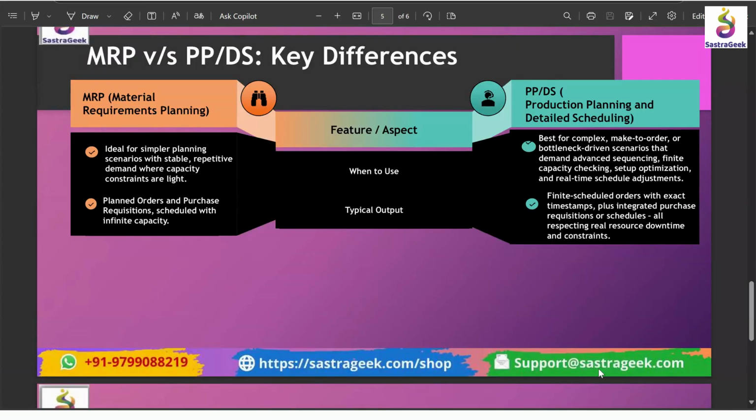So this is basically the difference between MRP and PPDS, and the whole point is finite versus infinite. MRP supports infinite planning, whereas PPDS supports finite planning. Detailed scheduling also can be done, and the planner can do automatic capacity leveling based on the setup group or any parameters defined in the config. So this is all about MRP versus ePPDS in S/4HANA. If any participant has any question or wants to ask, please feel free to ask in this session. We will try to answer that.